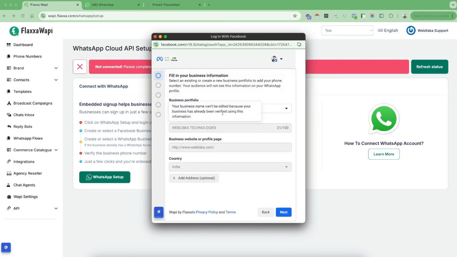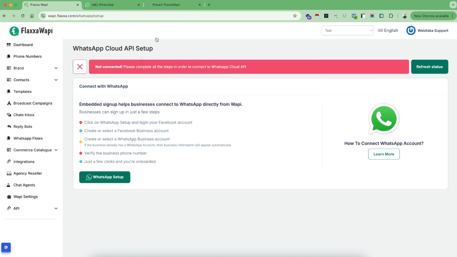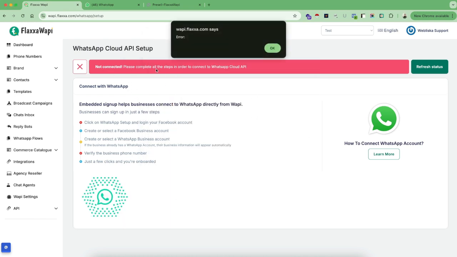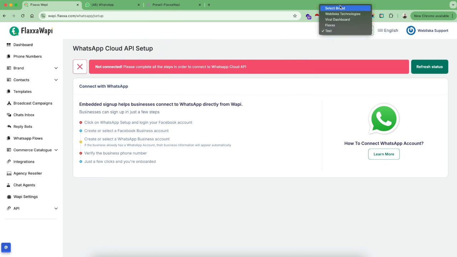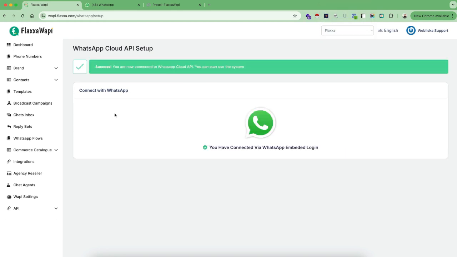You select your business portfolio and give your business name and website. If you don't have a website, you can also use your social media profile for your brand. That's also acceptable. Once you follow all these steps, you will see that your brand is now connected. I will switch to a different brand from here which was previously connected. For me, I'm going to use the Flaxxa brand and I will show you. Once you complete that step, you will see a success message like this. This is the minimum basic requirement to start using Flaxxa Wapi.